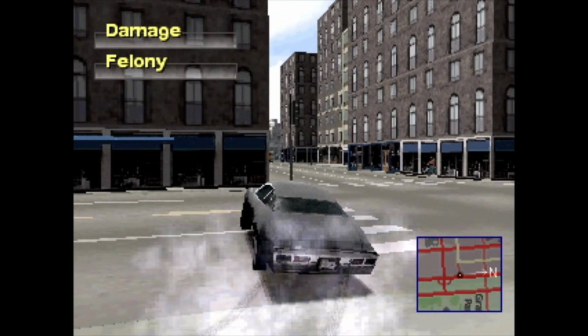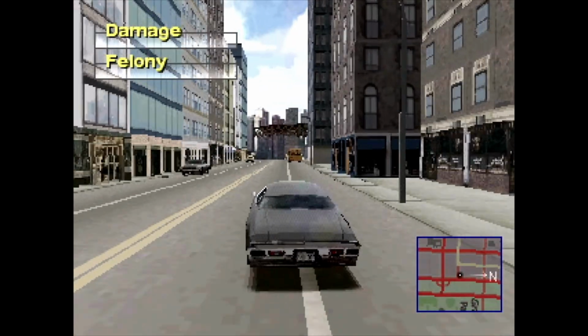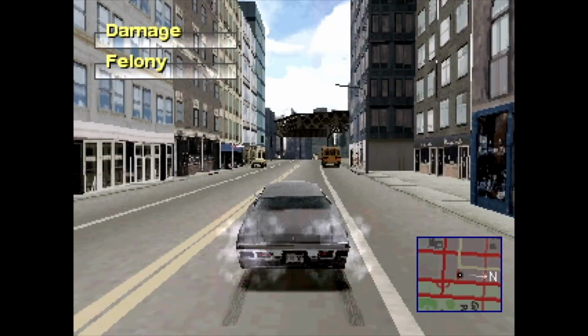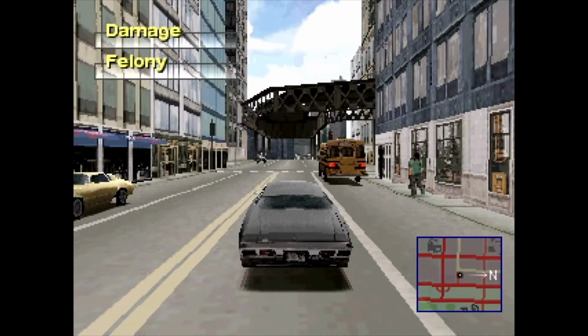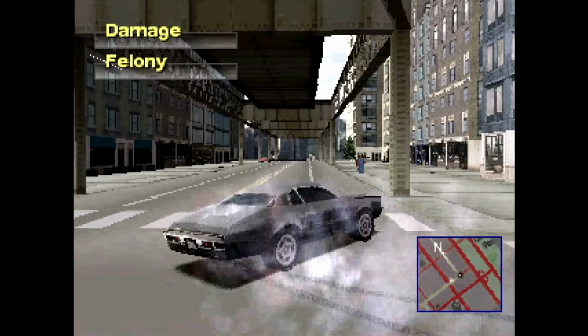And this was just before GTA did 3D driving around a city. Driver and Driver 2 actually did it very well, but then GTA completely rewrote everything. So, bit slow, so let's quit out of that.